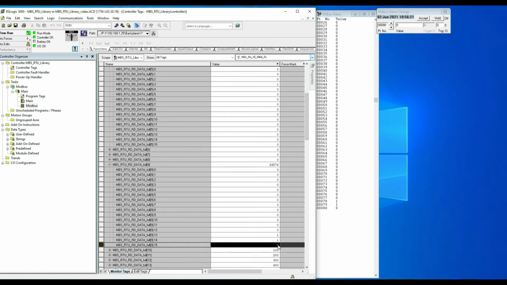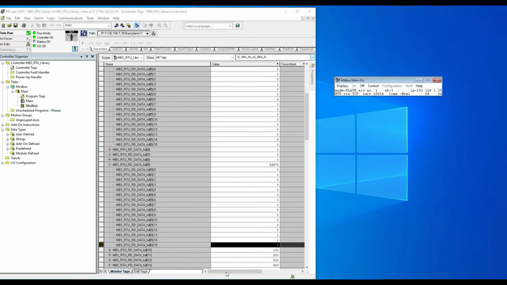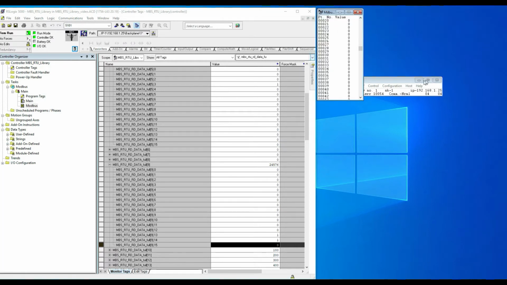There we go, so it changed to 0. So that's how we can read our coils. Now let's have a look at our input registers. So I'm going to close this and go to display our input registers. In the same way, we can go like there, minimize this.